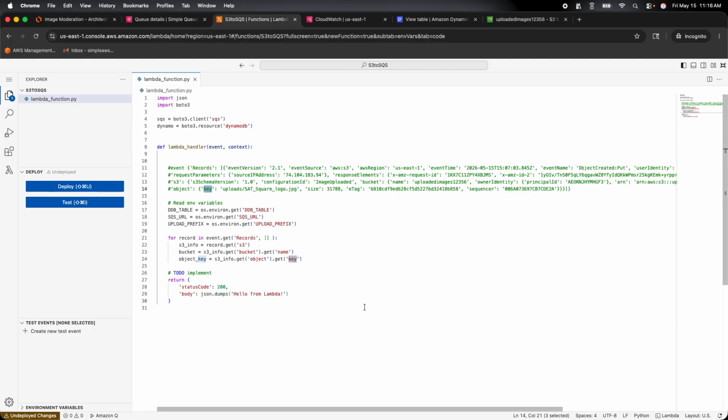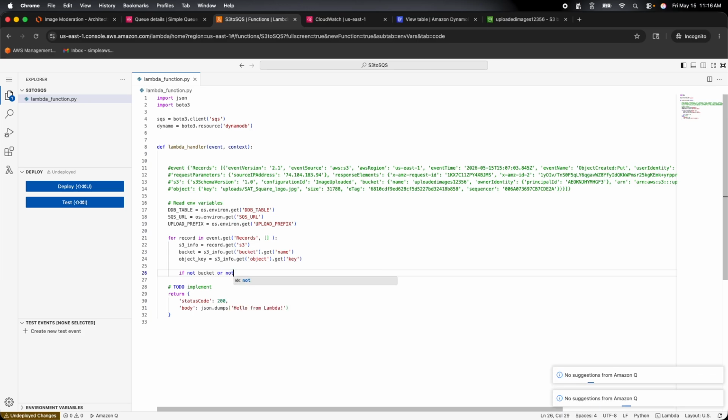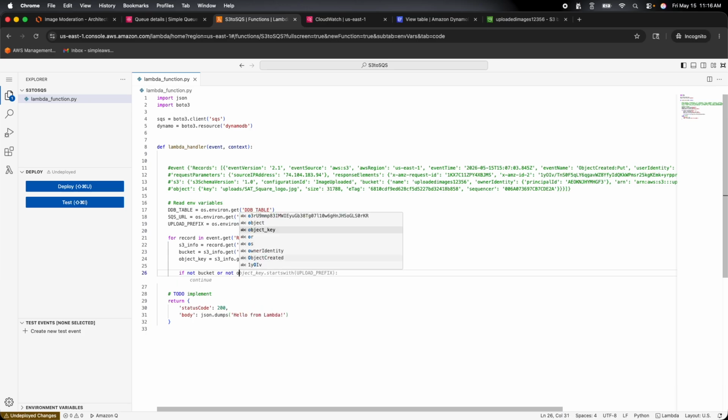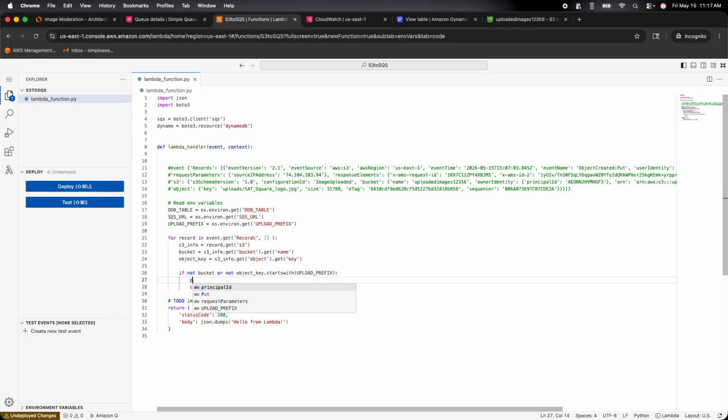And let's quickly do a validation. So let's say if not bucket or not object key starts with upload prefix, I'm just going to print invalid object name or bucket key, and I'm going to continue.